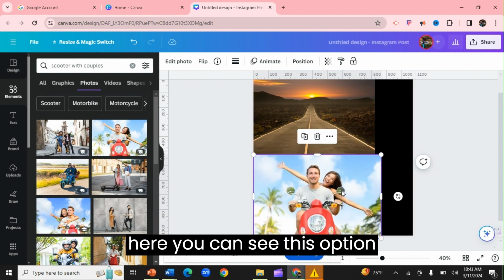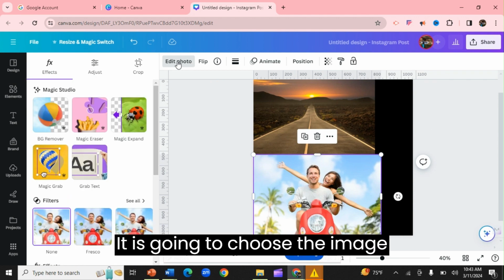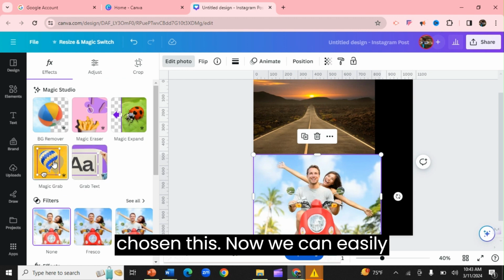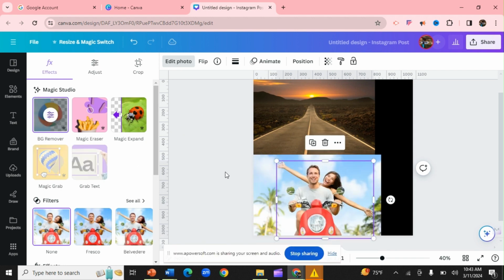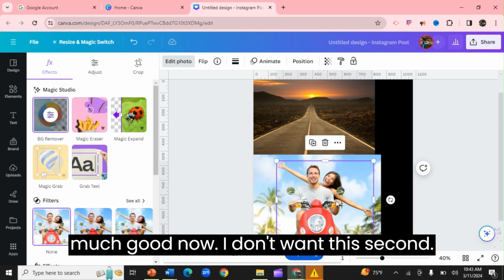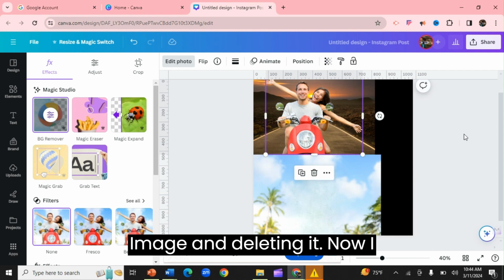Now I'm just choosing this picture and I'm going to edit photo. You'll see the magic now how this happens. Now here you can see this option magic grab. So click on that. It is going to choose the image for us to grab it. So it has chosen this. Now we can easily from this second image, I can just grab this couple and I can place it here.